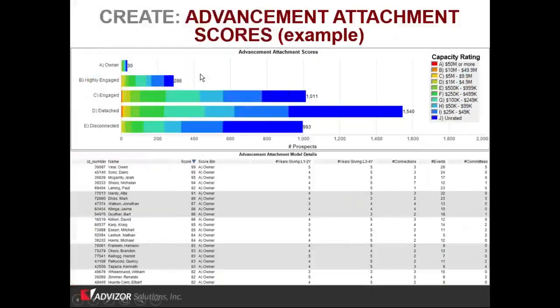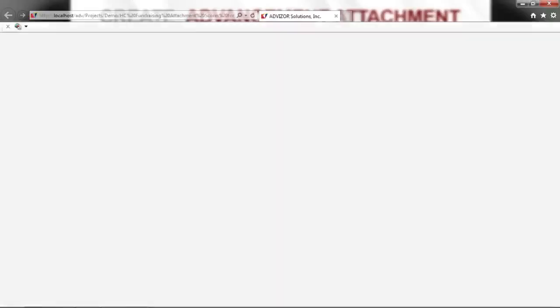So with this, we end up creating a score from 1 to 99. Owen Veal got a score of 99. He gets binned into this owner group. There's 30 of them. He's given, actually no chart, it should be 2 of the last 2 years. We'll go to the software in a second. 2 of the years before, 3 connections. He's been to a bunch of events and committees. And so let's look live at this.